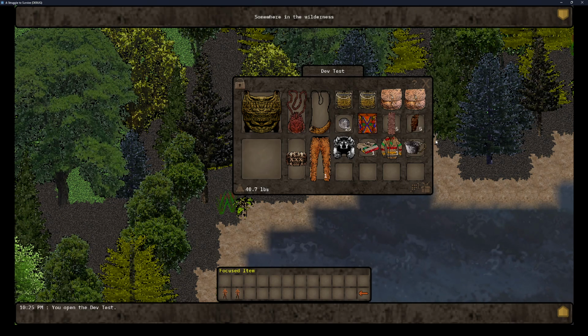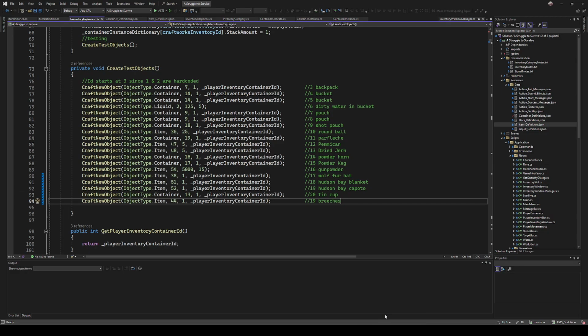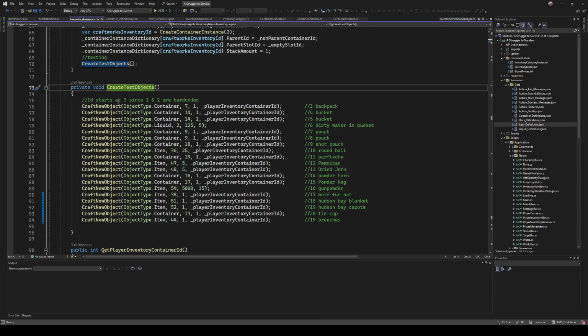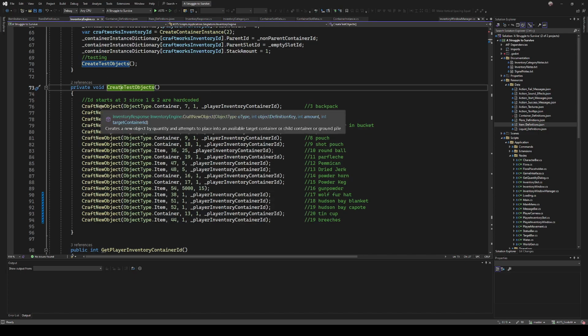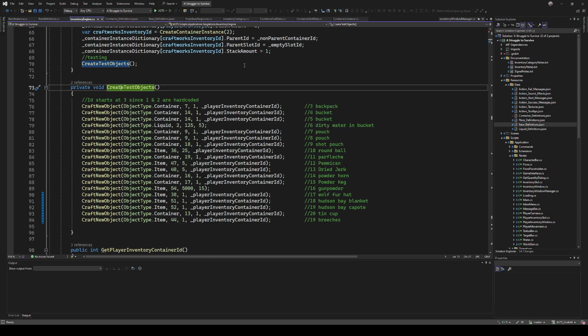But anyway, I was able to add it here, and I know what I was going to say. This whole thing, create test objects, is a method I'm using for testing. But this craft new object is the foundation of my new crafting engine, because inventory and crafting are kind of hand in hand.